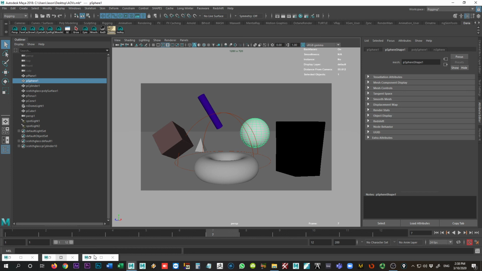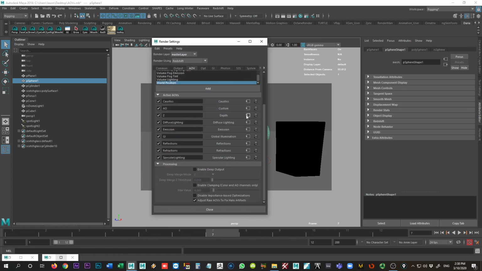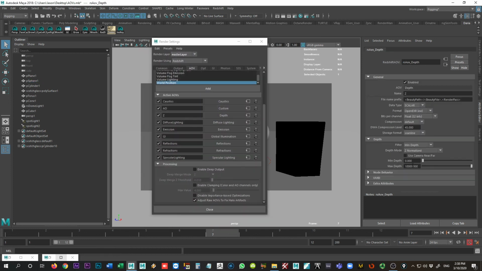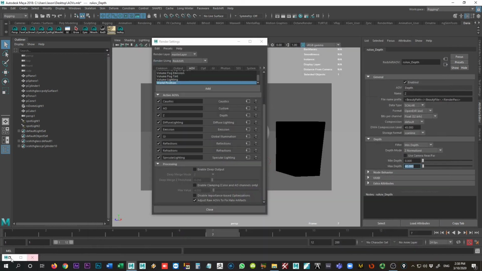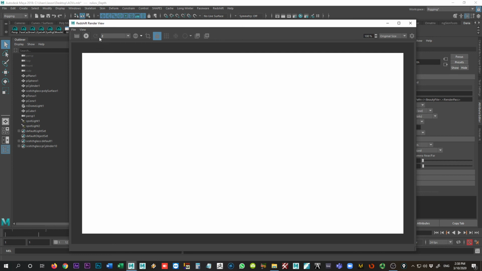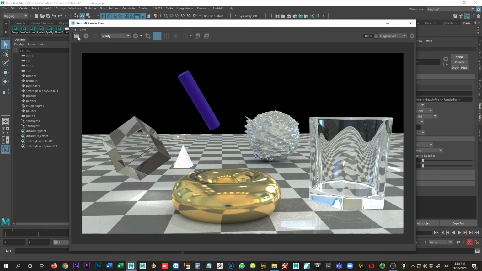So come back here to our depth pass. Set our max depth to 60. And let's go ahead and try rendering this again, just to see what it gives us. All right, and oops, not that one. There we go. And so I'm just going to re-render everything and see what it gives us.